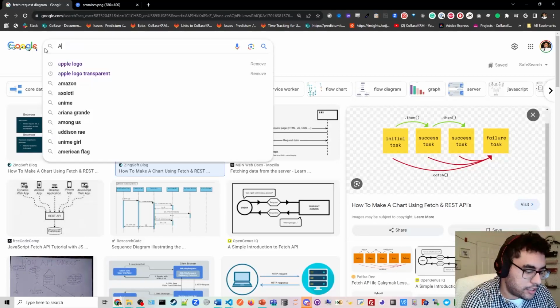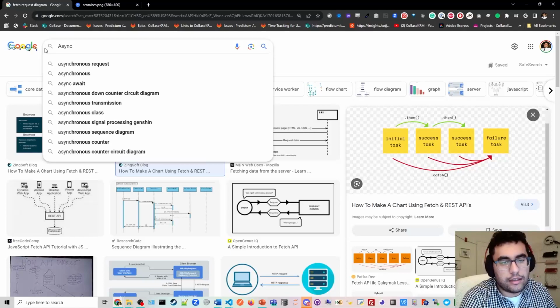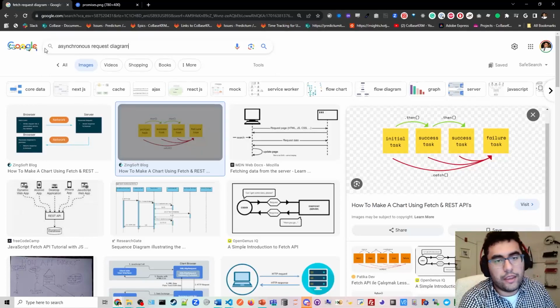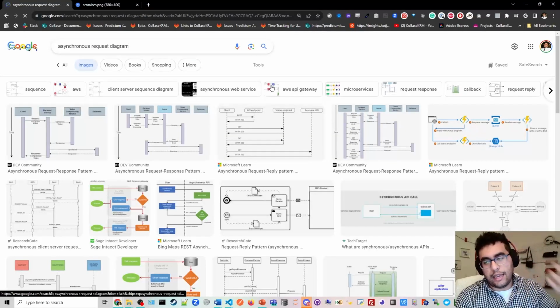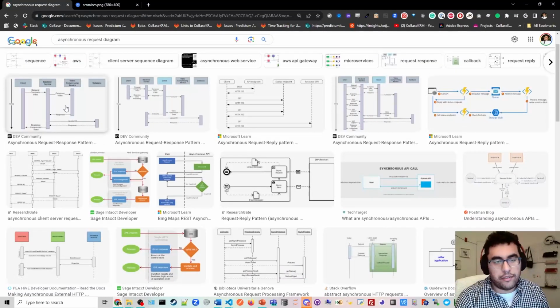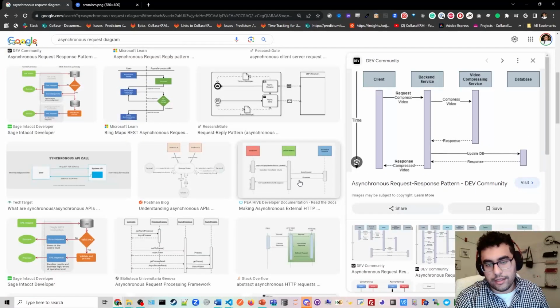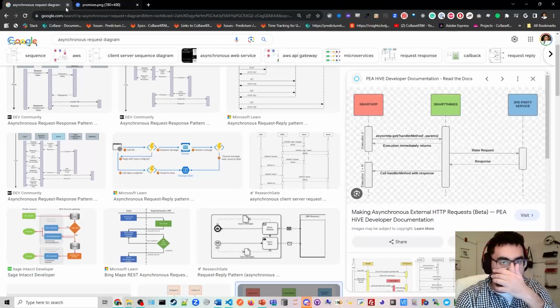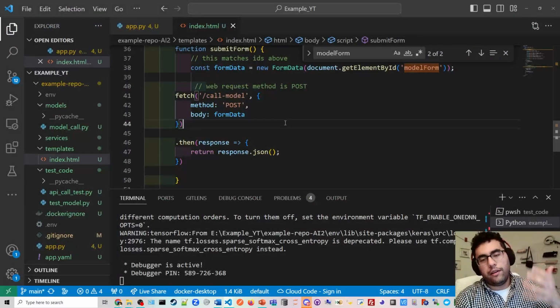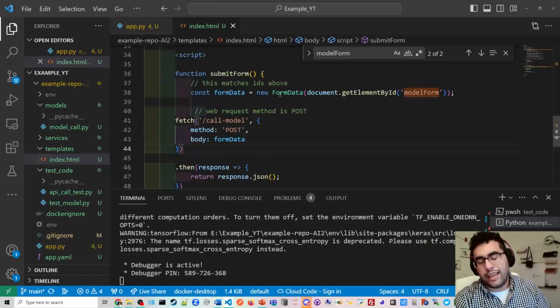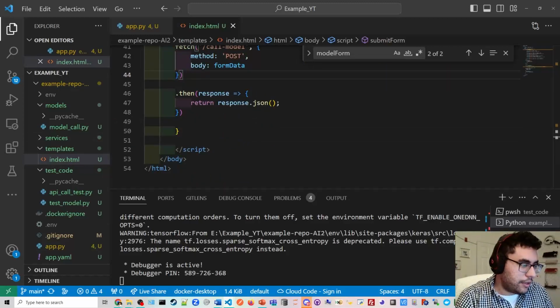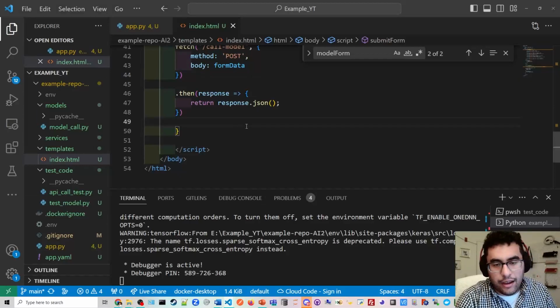There's this thing, an async request diagram. So basically when you run JavaScript code, it's constantly checking over and over again. I don't know if this diagram is going to be good. It's not a good way to explain it. Basically, it's a way for your code to just keep checking in the background. That's the only way I can sort of explain it. All right, so we're going to add that error code in.